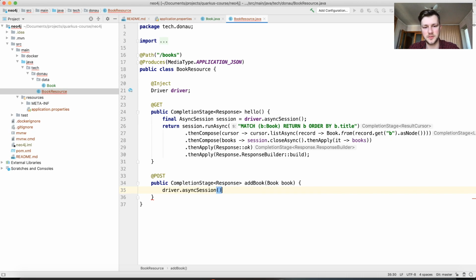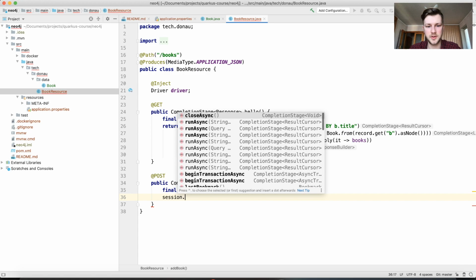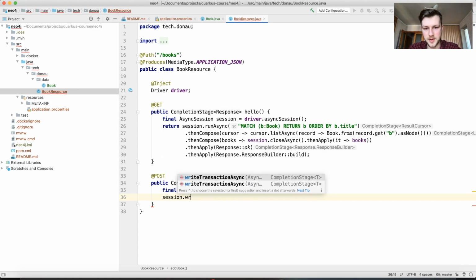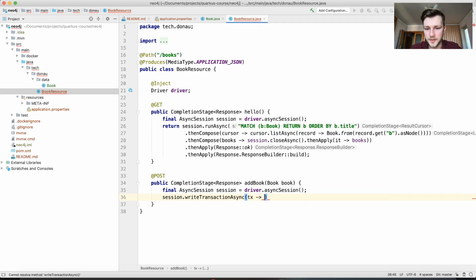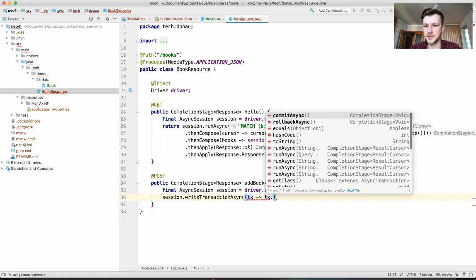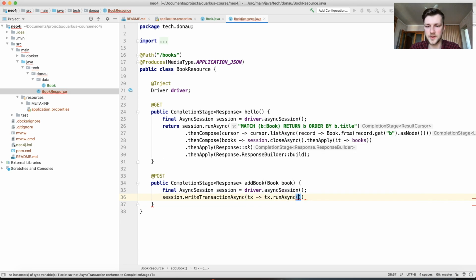We get a session as a session here, and let's call session.writeTransactionAsync, right? So we'll get a transaction via the lambda. Here you can call the runAsync, and here you need to specify the query.